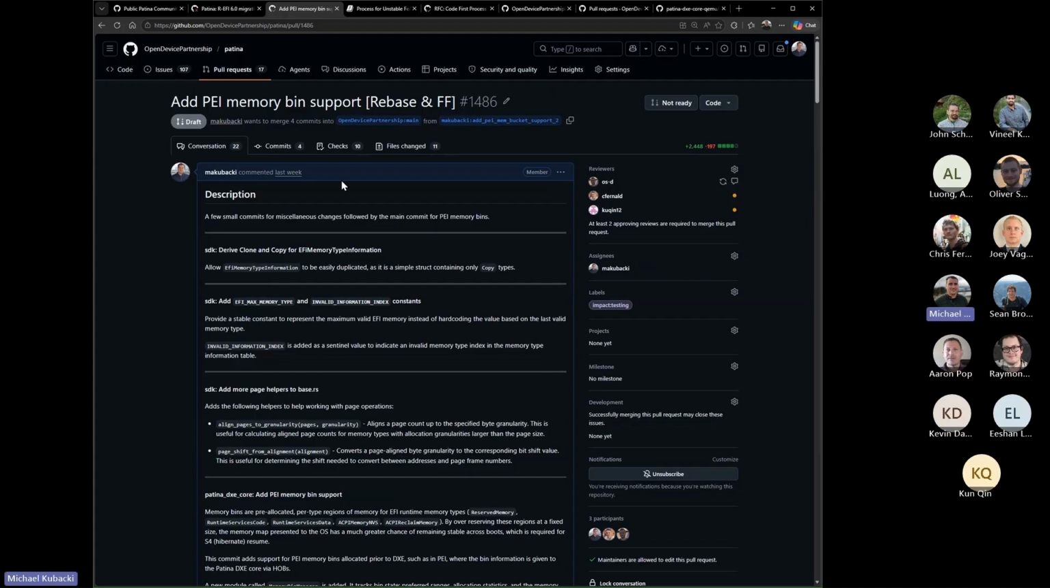There are details in here, in addition to the EDK2 PR that adds the PEI bin support itself, on how this works if people are interested. And the reason why those two have to go together is because Patina implements DXE. It doesn't implement PEI. So you do need to couple the PEI changes in EDK2 that add this support with this Patina update to use it.